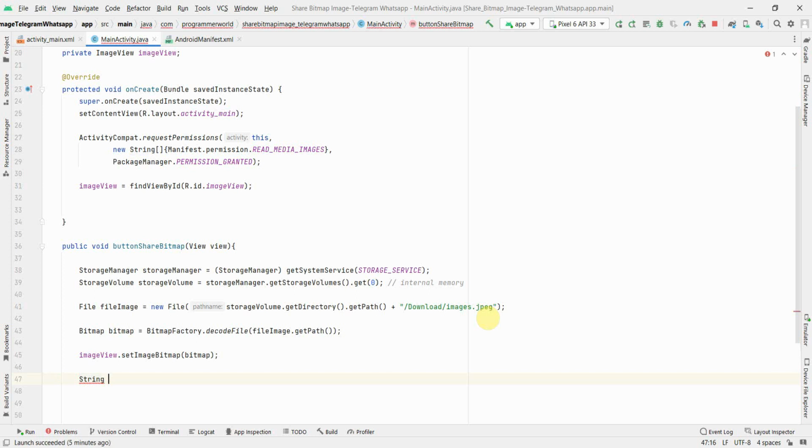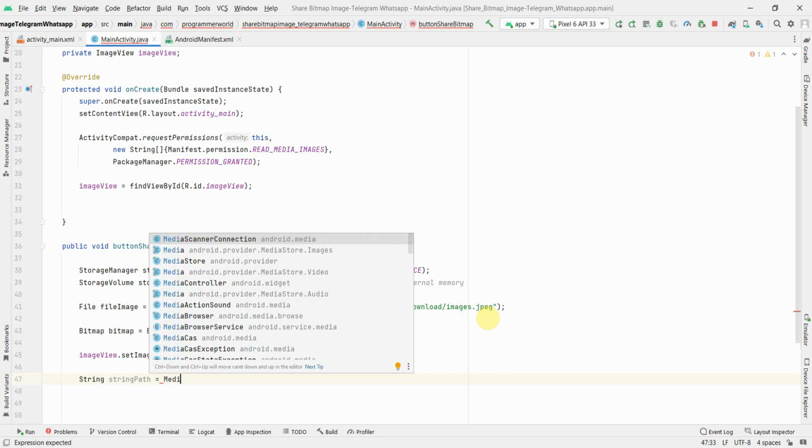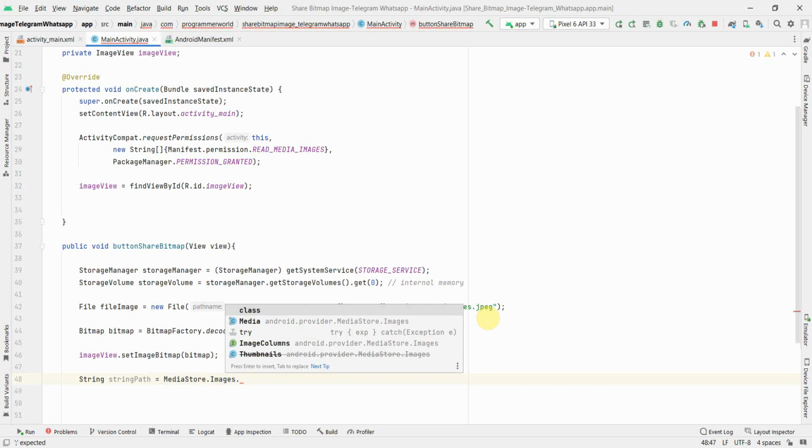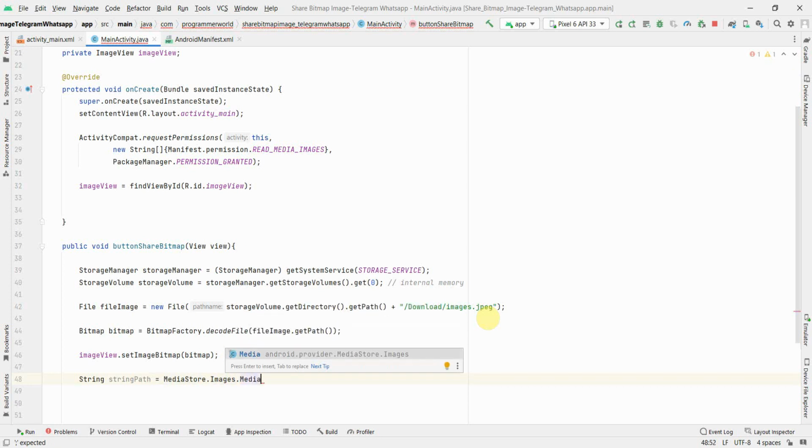Now most likely I can start my intent to share this bitmap. But before that, I'll quickly create a string path to convert this bitmap into some kind of a media path. So for that, I'll use MediaStore.Images.Media.insertImage. Okay, this is deprecated, but nevertheless it should work.